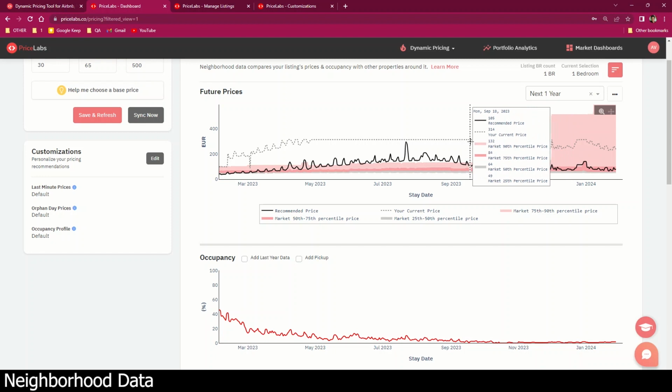If you make a change to your minimum, base, or maximum price on PriceLabs, but have not synced those changes to your PMS yet, you will be able to easily view the difference between your new recommended prices and the last synced prices by comparing the difference between the dotted line and the black line on the future prices chart.